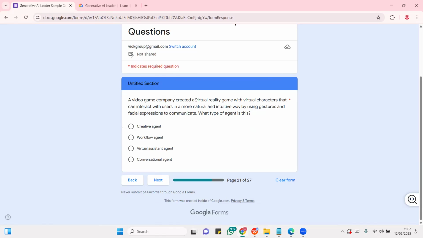A video game company created a virtual reality game with virtual characters that can interact with users in a more natural and intuitive way by using gestures and facial expressions to communicate. I think this is a conversational agent.